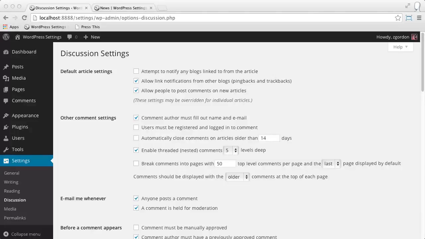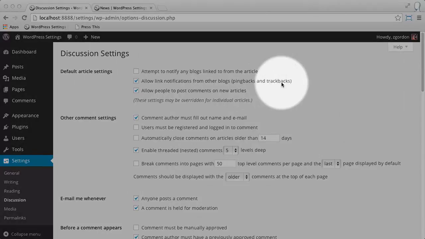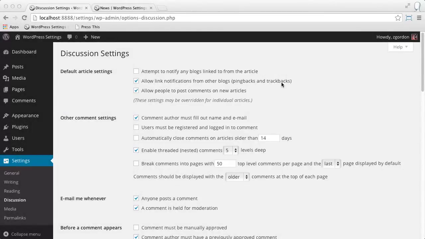The discussion settings control everything related to comments on your site. You can see under the default article settings that we have some options about notifications. We mentioned that WordPress has the ability to ping other sites and services, and you can set whether you want WordPress to do this for new comments, as well as for pingbacks and trackbacks, which are other articles on the site that link back to or mention your site.